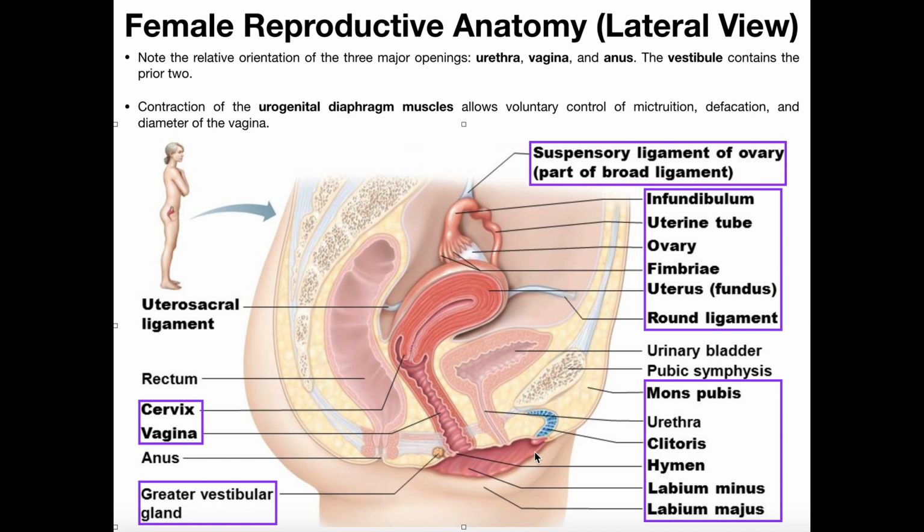The clitoris is the female's most significant erogenous zone, which basically means that it has a huge number of nerve endings in it that function as pleasure receptors. Next, we have this structure called the hymen. The hymen is a mucosal covering of the vaginal orifice. Okay? The hymen's function has been debated for a long time.